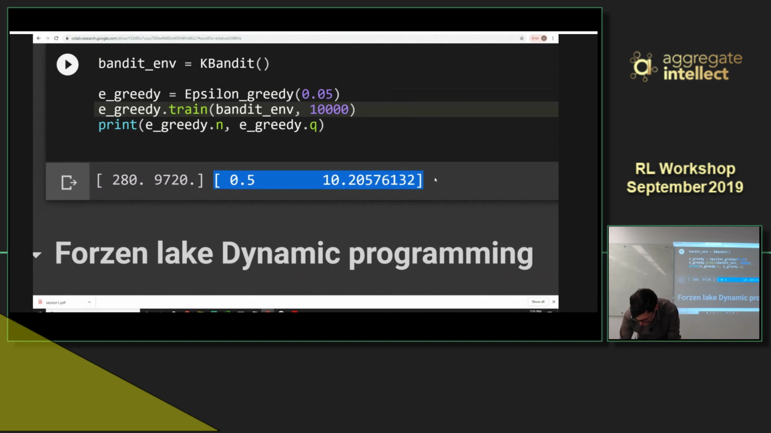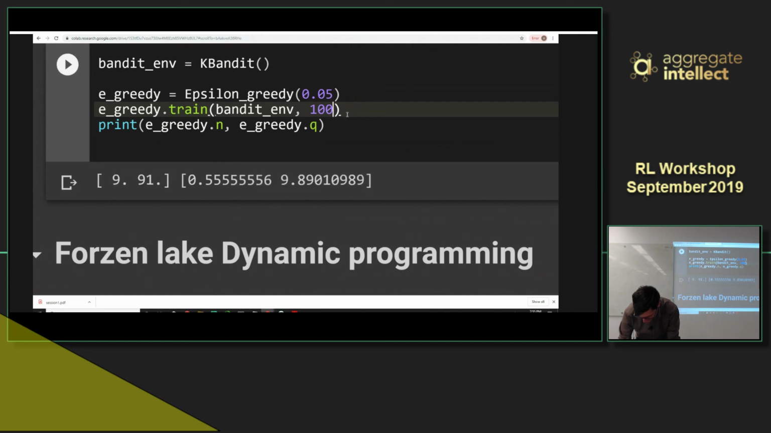But here, I think we can run it and say 100. It should already give a good estimate. So you run it 10 times, you see it's kind of random, kind of off. If we run 1,000 times, it's already good enough. You see it's roughly 10% off.